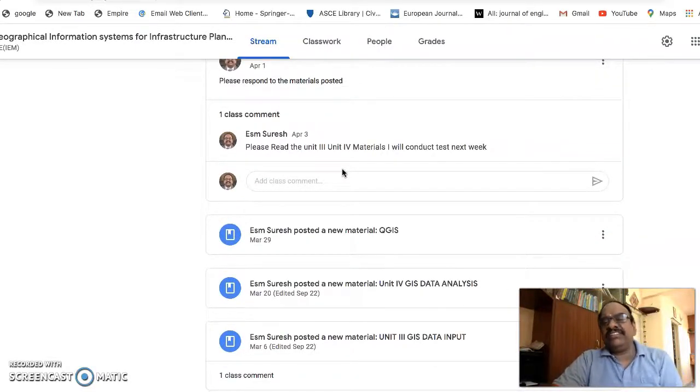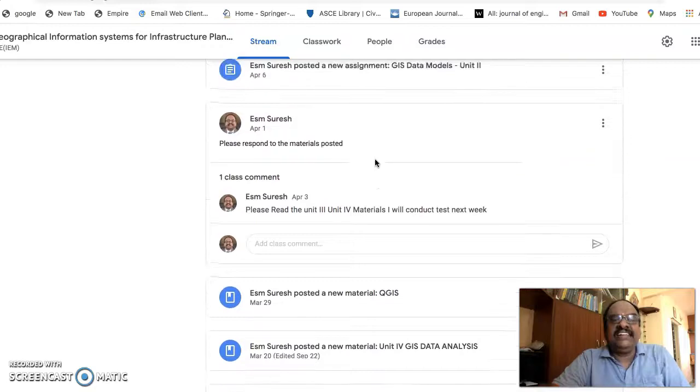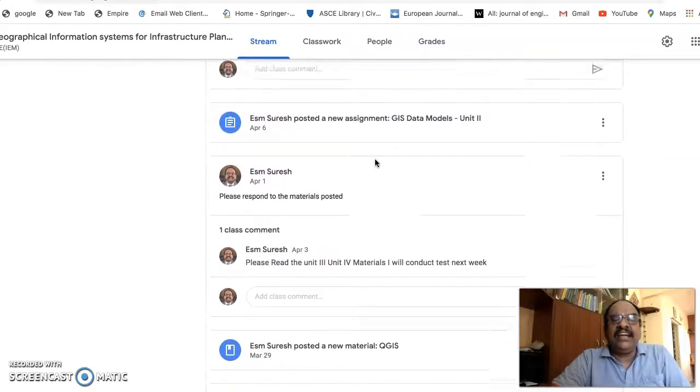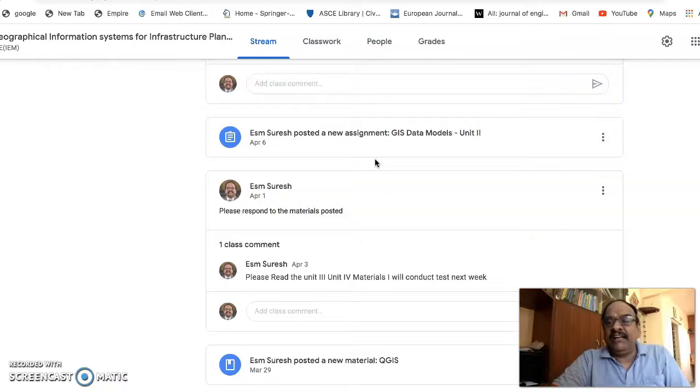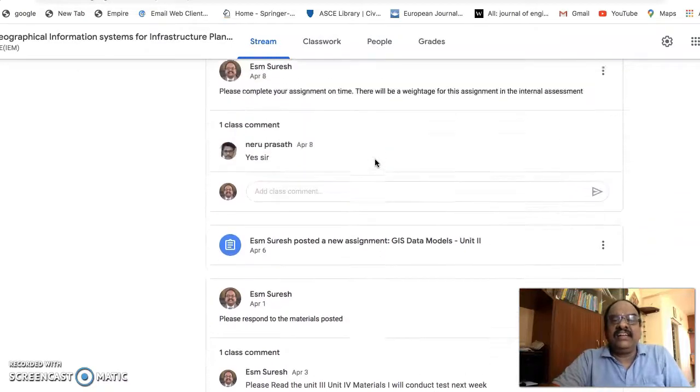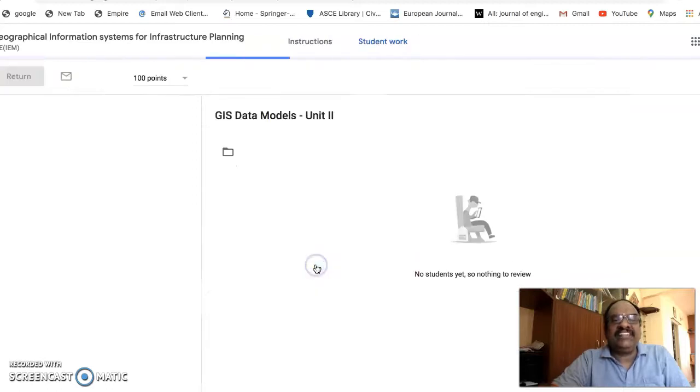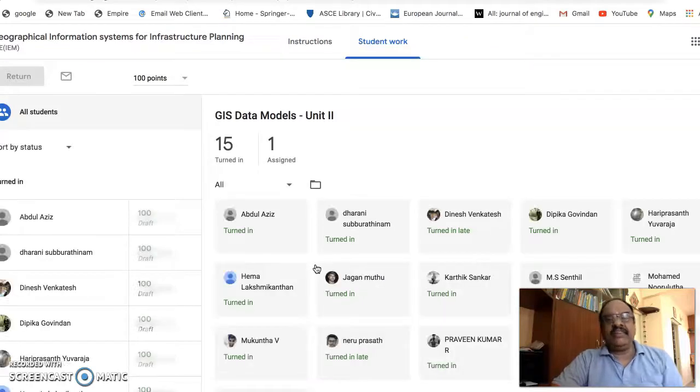Then we have also introduced the software QGIS. It's an open source GIS software. We have provided the link to the students who can practice QGIS for our PG program. And then we have some announcements. You can see the announcement about conducting the test in the week, and I have also created the interaction. I have created the discussions and a new assignment for the first assessment for our program.